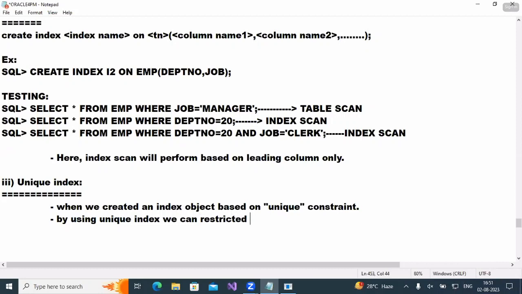So now, by using a unique index, we can restrict duplicate values, so that we can reduce searching time.